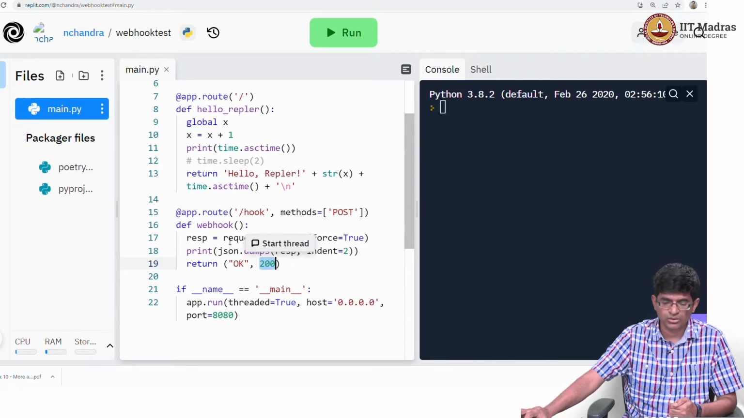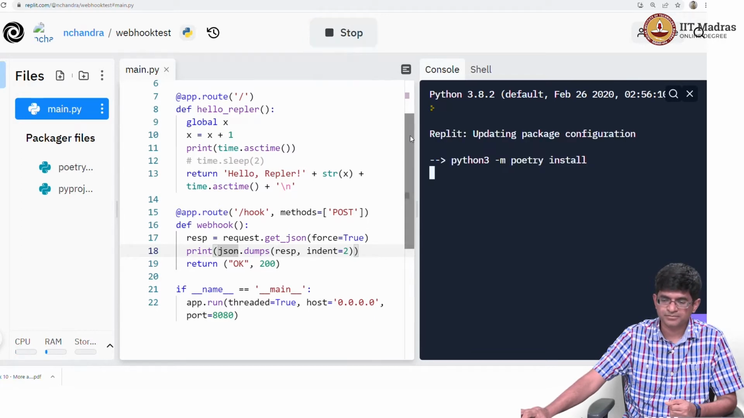Why is that? Because in general, remember that a webhook is not expecting data in response, it's only expecting a status code. So I need to make sure that whatever I send back as the response to the webhook is kept minimal. Now the interesting thing is I can run this.